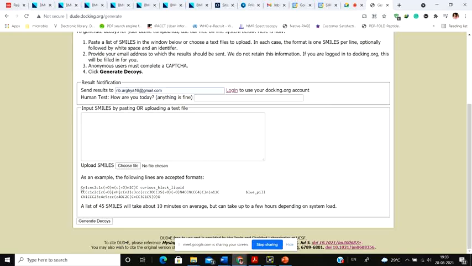Now since I don't have a particular SMILES, I'm going to use this particular SMILES over here and paste it. And once you do this, simply click on generate decoy. Simply click on generate decoy. Okay.